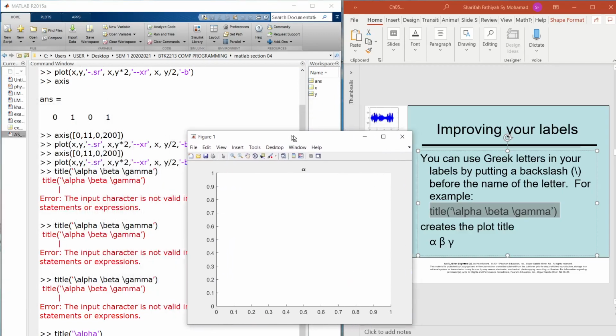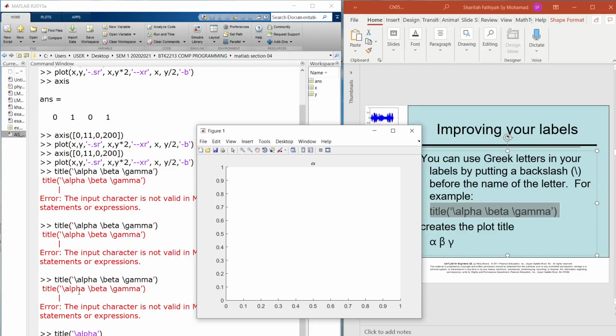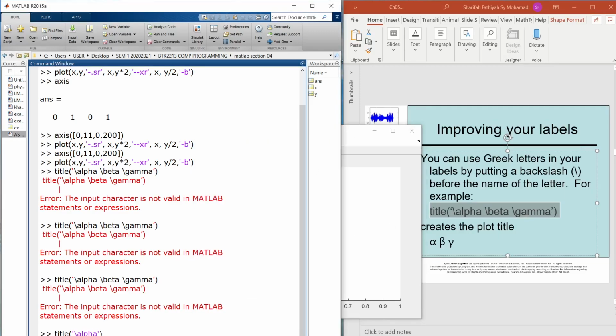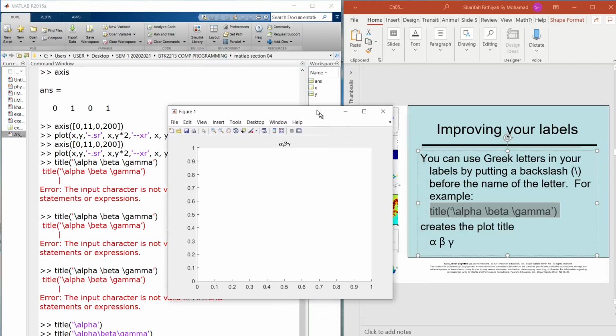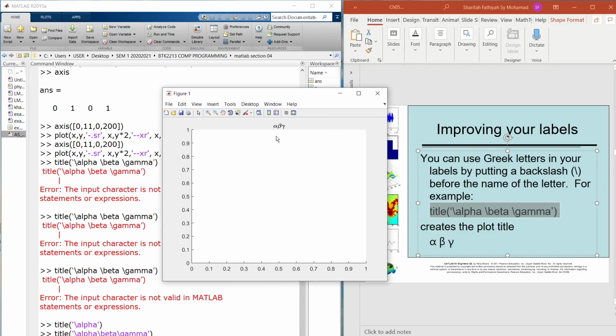Okay, here it is. This one has an error because of the input character. It is different, because I copy pasted earlier. So if you want to add alpha, beta, gamma, make sure you use the right character of backslash. It goes this way. So this is how you insert Greek letters in your title or labeling. Notice in this title, alpha, beta, gamma.